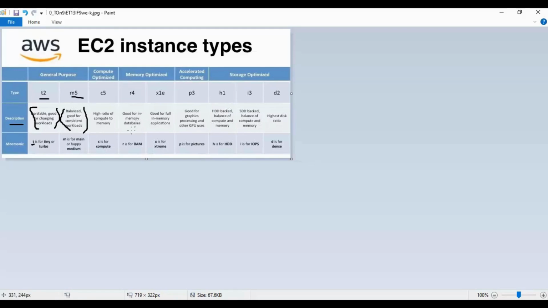Good for in-memory databases. Let's say you need an in-memory database and you need high RAM for that application. So you can go for R, for instance. R stands for RAM. X1E, X stands for extreme. Good for full in-memory applications. If you need an in-memory application, that means your application will be loaded in the memory itself, and you need a lot of memory capacity as well as better performance, then you might consider the X1E.